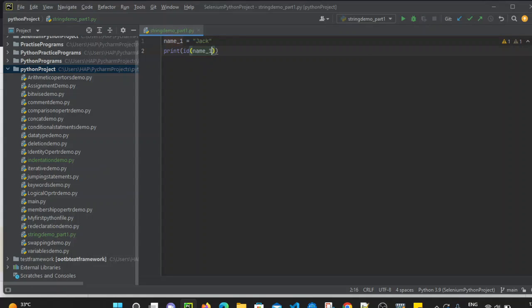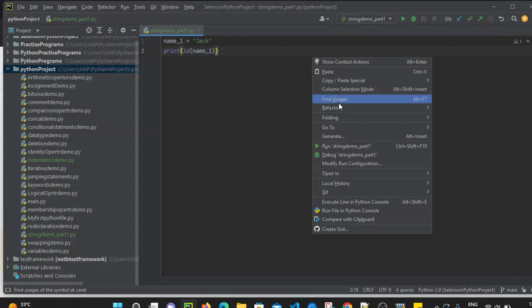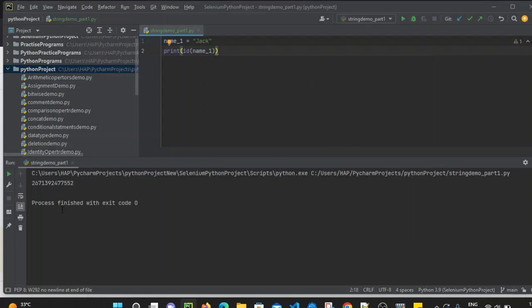So I'm just passing name1 here, and let's execute this file. When we run this file, it is giving the memory location. So this is the memory location where that specific string is stored. I'm just putting it here. So this is that specific memory location.